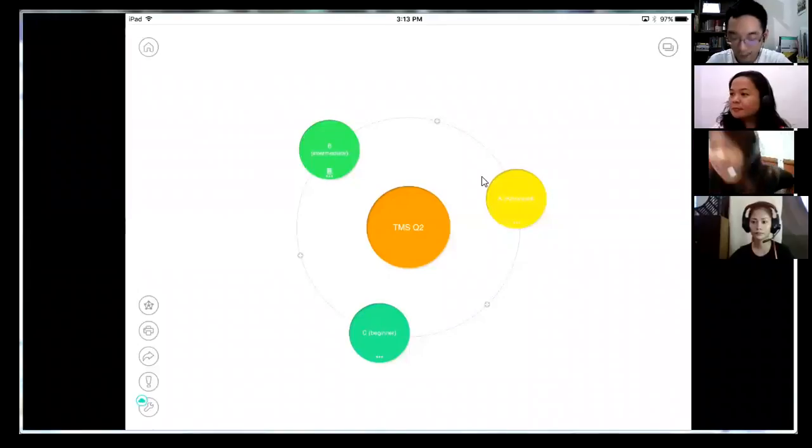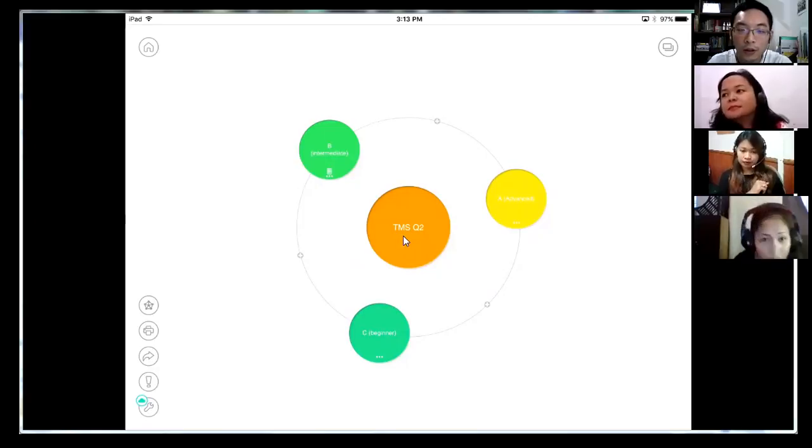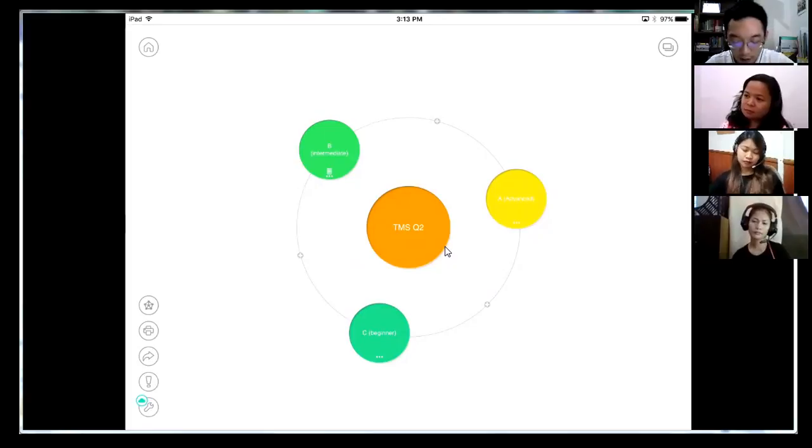Okay. Started. Okay, so can you see clearly? This is quarter two, which is the second semester, and we are going to talk about what we are going to do for the class.